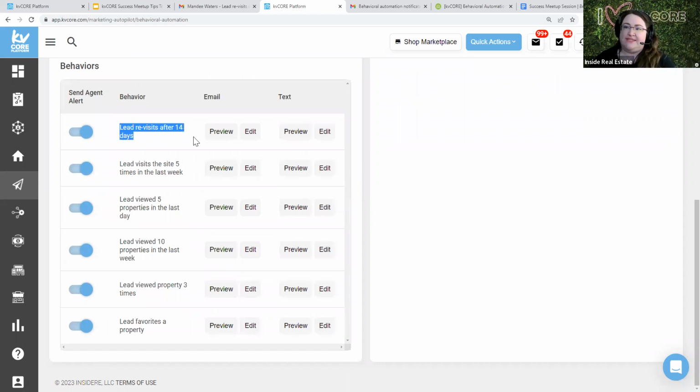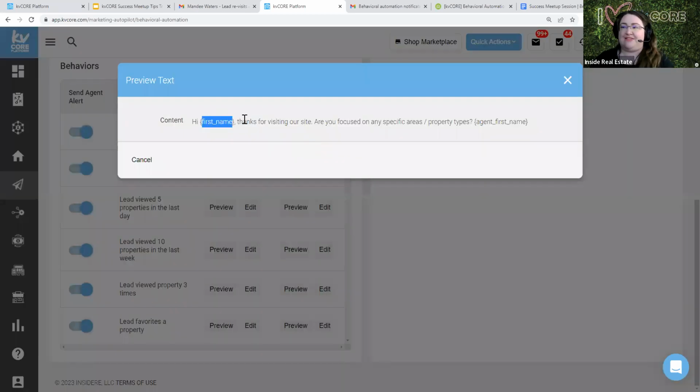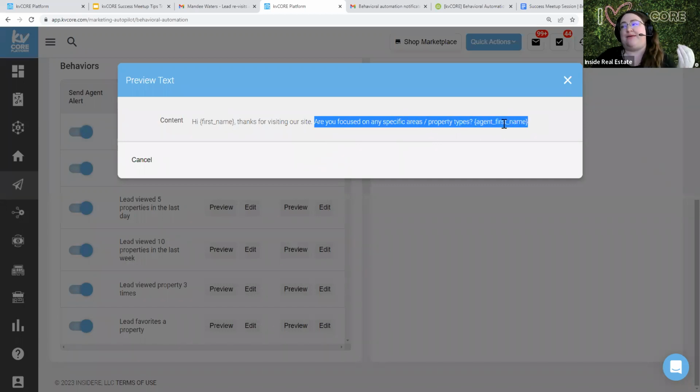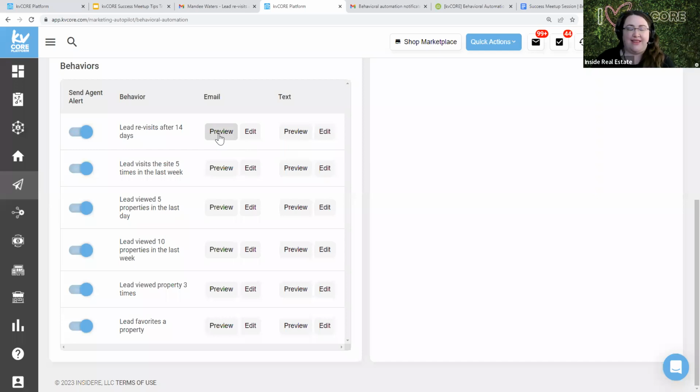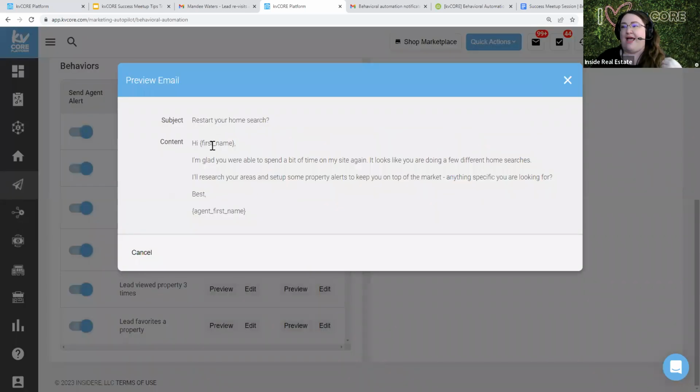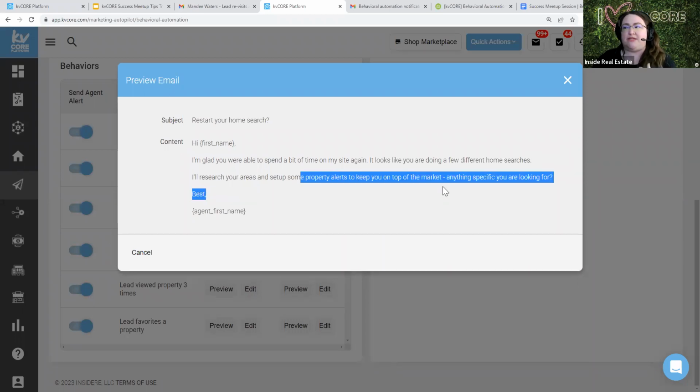If a lead visits after 14 days, they will get the text message: "Hi, first name, thanks for visiting our site. Are you focused on any specific areas, property types? Christina." If they don't have a text, they will get the email: "Hi, Kelly. I'm glad you're able to spend a bit of time on my site again. It looks like you're doing a few different home searches. I'll research your areas and set up some property alerts to keep you top of market. Is there anything specific you're looking for? Best, Christina."